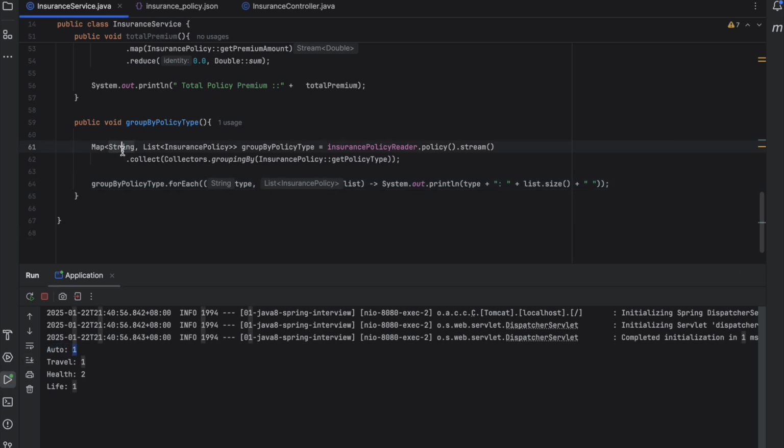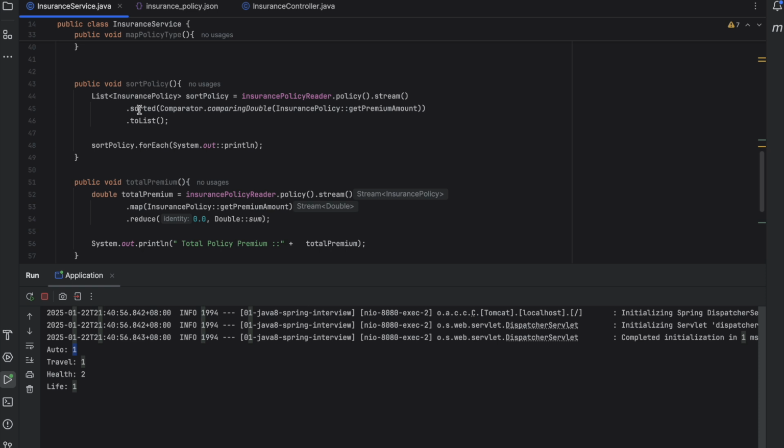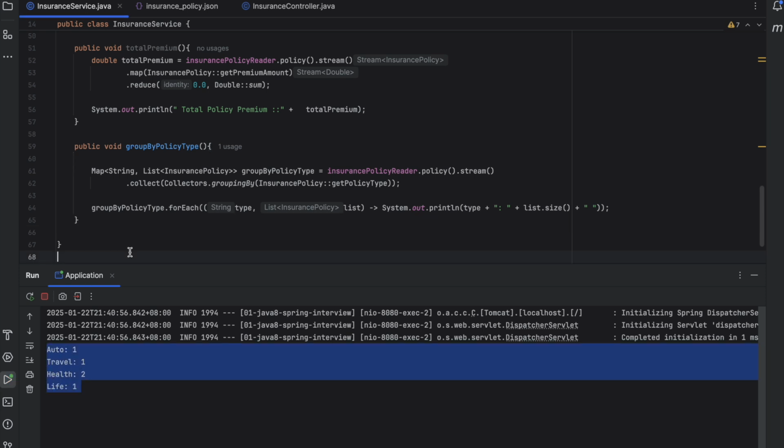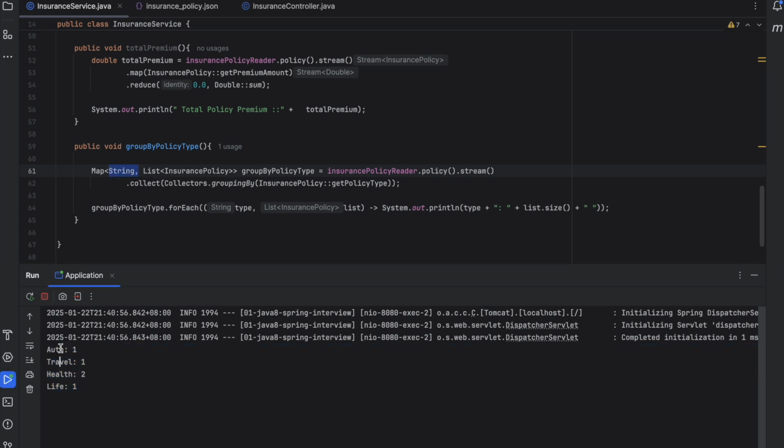That's why we have a map. We cannot use a list here. In other places we use a list, but here we need a group. This is sort of a group, like a table, and that's why we have a map, because it has a key value pair. So what is the key? The key is our policy type, which is a string, whereas our insurance policy is a list.